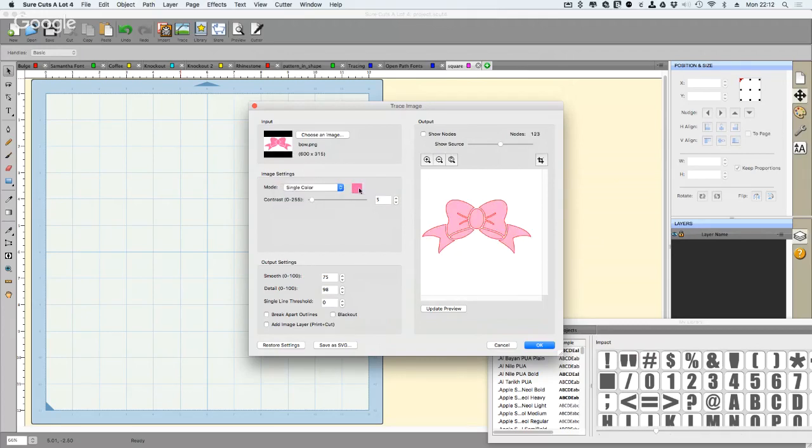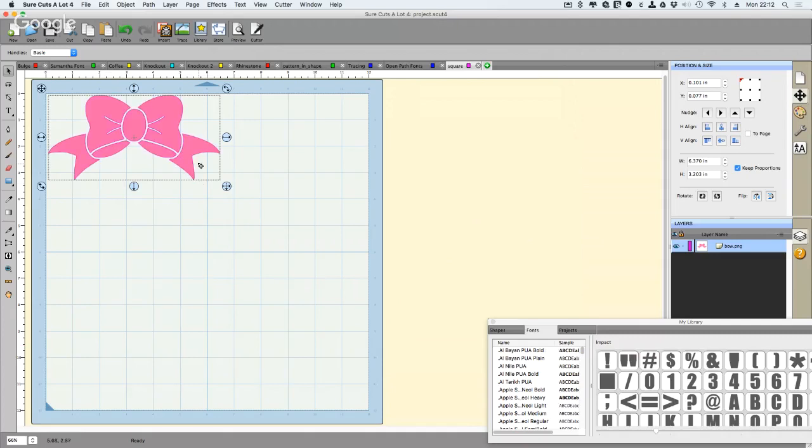And if it did not choose the color that we wanted here, we can choose right here. You click on the box, hover over whatever color you want to pick up, and click on it. Now we can do an update preview. There it is. There's our bow. Okay, so we're done in a single step.